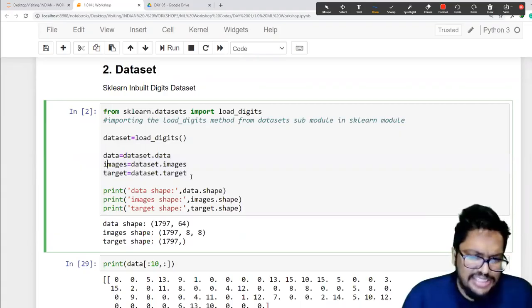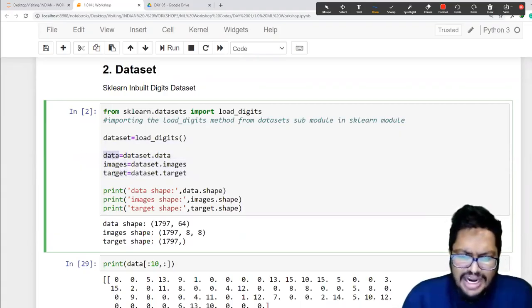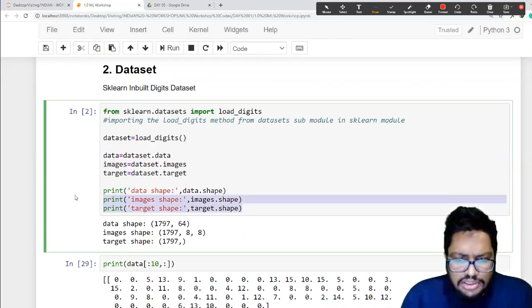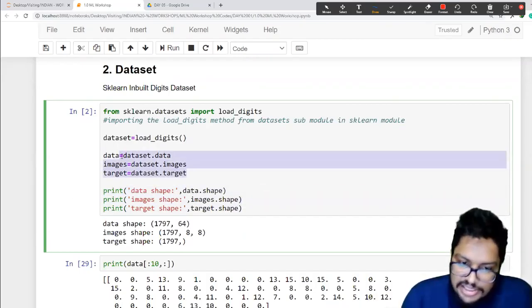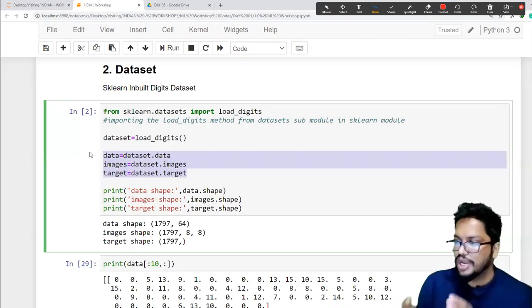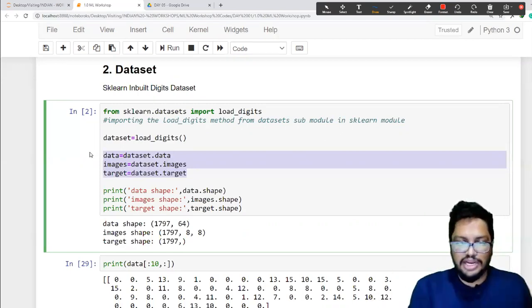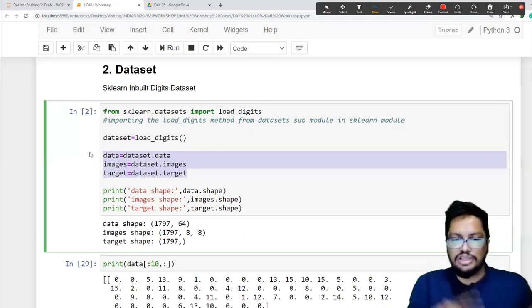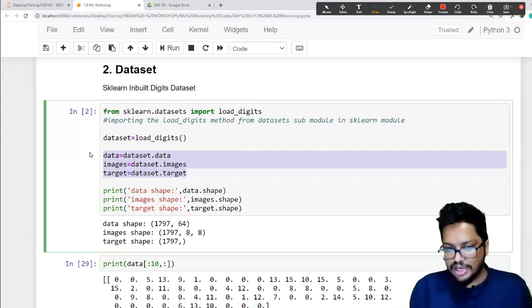In this data set, we have three things: the data, images, and target. Data and target are quite straightforward, but what do you mean by images? I'll explain. Since this is an inbuilt data set, these are already available. In one shot, dataset.data gives you the data, dataset.images gives you the images, and dataset.target gives you the targets. It's given by the library, no need to worry.